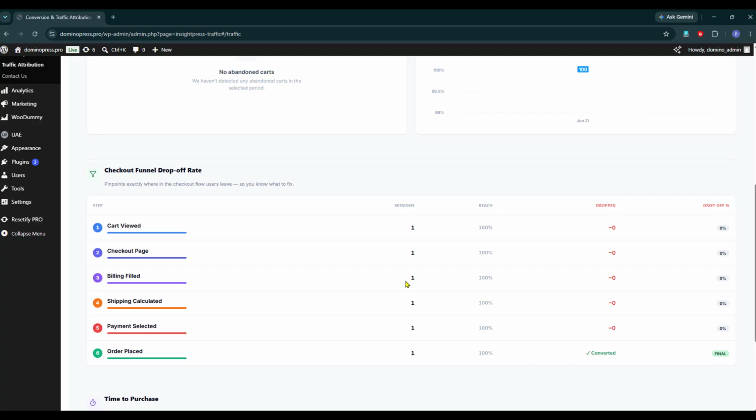Now let's talk about the checkout funnel. This is a game changer. It shows you exactly which step of the checkout process customers are leaving. Is your shipping cost too high? Is your payment form too long? The funnel tells you exactly what to fix.